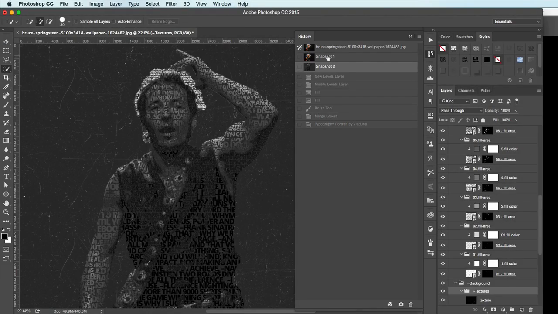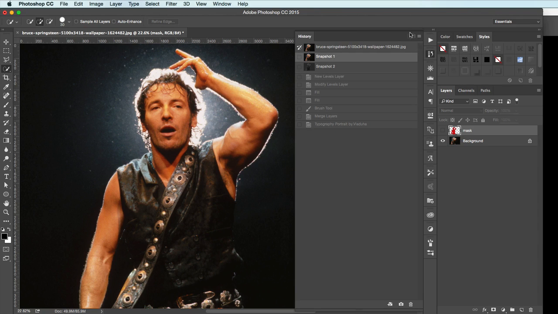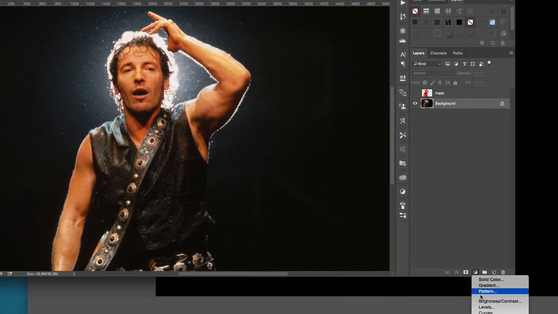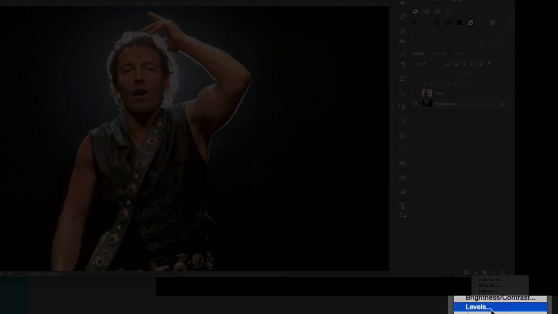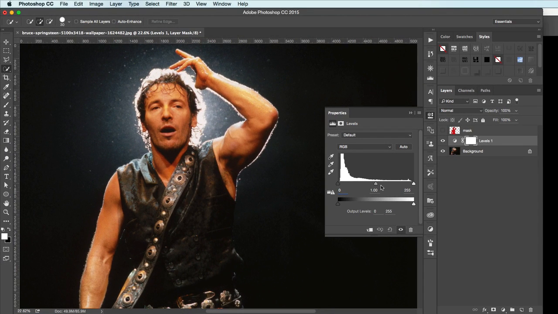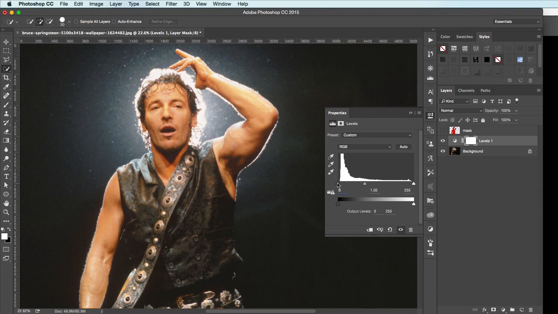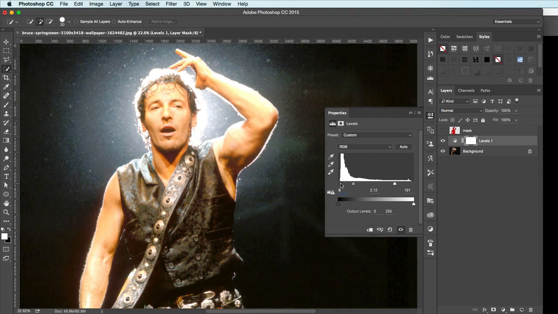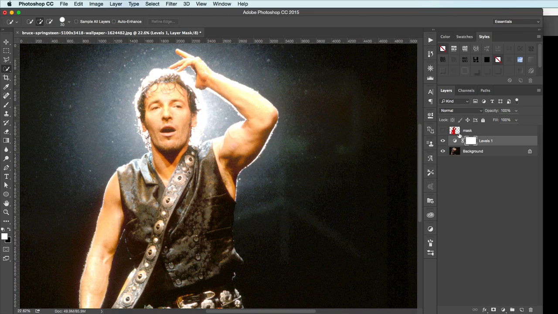The best way we could add more details to certain parts is to create an adjustment layer. Select background, then go to adjustment layers and select levels. Use level sliders to add visible contrast to your image. Once you think you're satisfied with the result, fill the mask of the adjustment layer with black color.